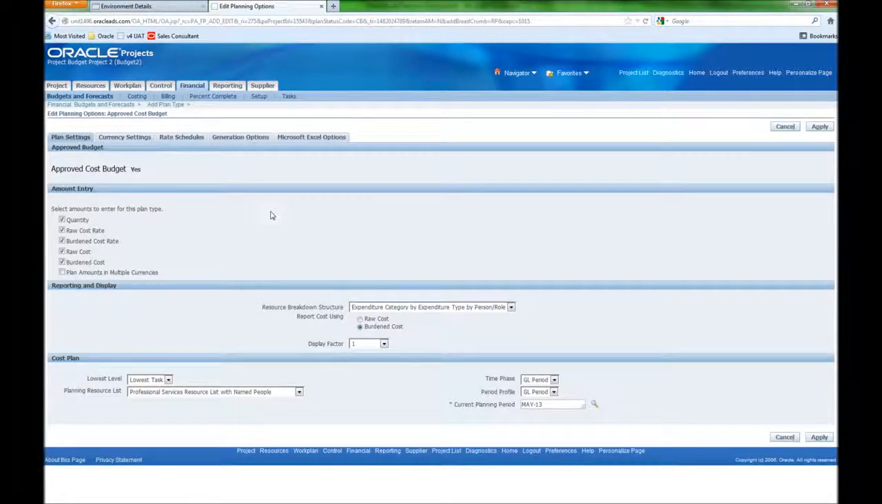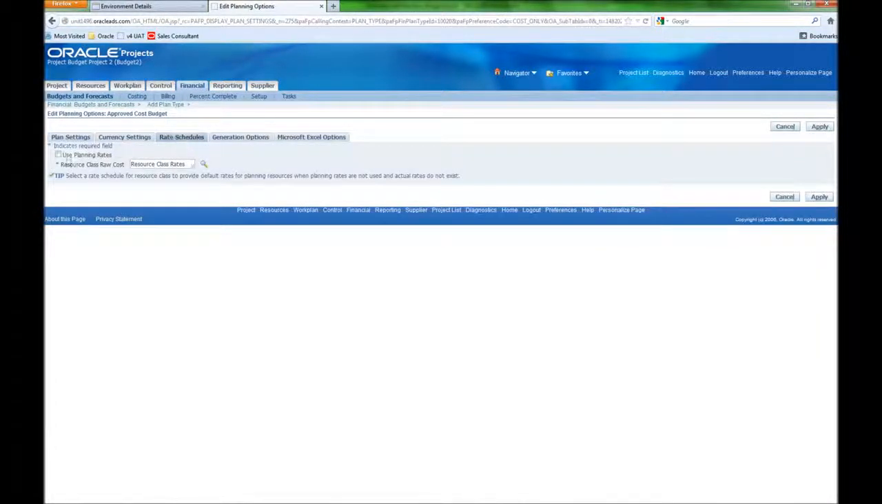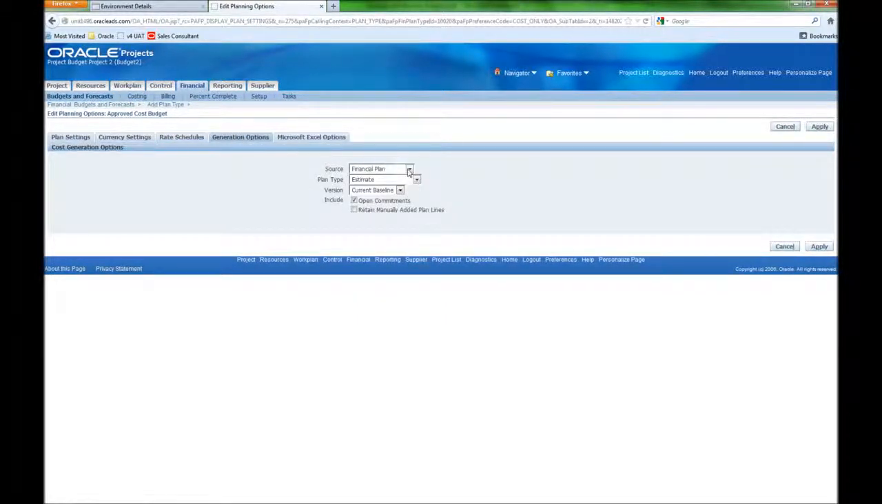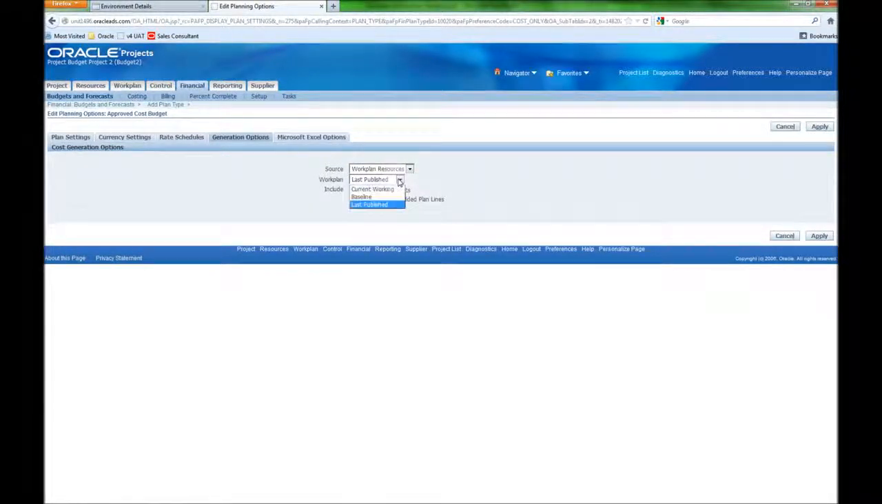It's same things. We're now looking though at the lowest level of tasks to build our budget rather than the higher level when we're just doing the estimate. And again, I'm going to be using the planning rates, so I'm going to be putting in my burden schedule, and we're going to use that. And then now when I go to my generation options, instead of staffing plan, I'm going to be picking my work plan resources. And then I decide which work plan I'm going to be using. So it's going to be my current working version, and I'm not including any commitments at this point either.